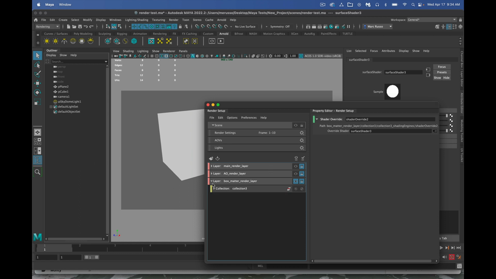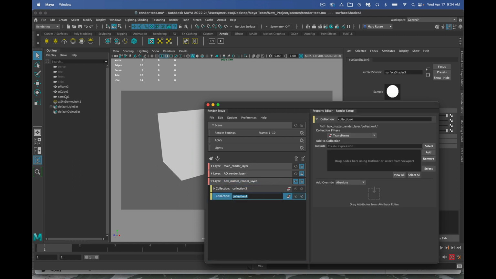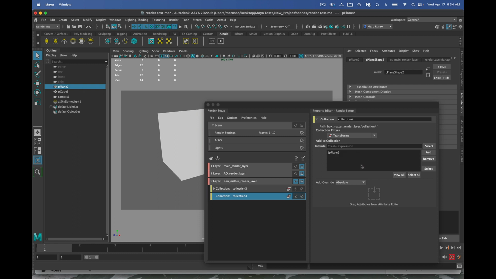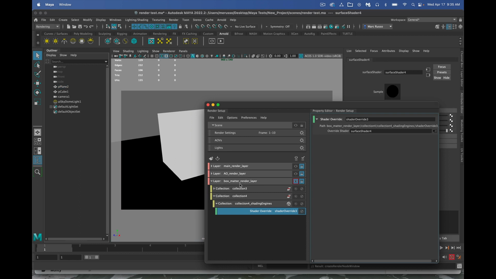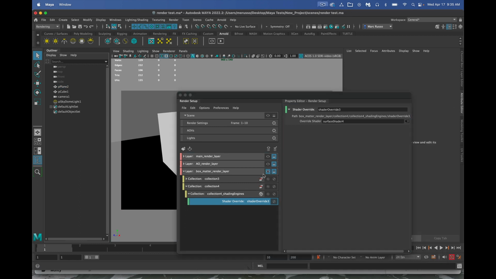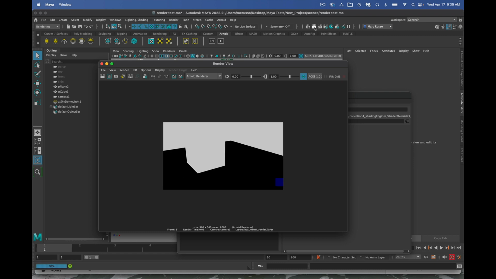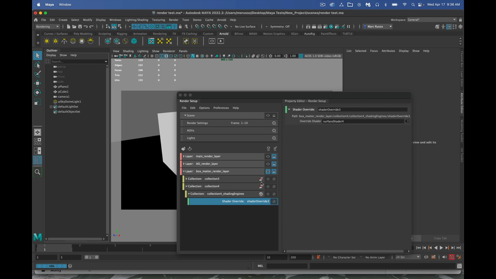So I'm going to right-click and say Create Collection. I'm going to grab the plane, drop that in there. I'm going to right-click and say Create Shader Override, and now all I need to do is just add a surface shader because it's black. And then I'll update. So I'm going to render, and I see that the ground plane is black and the box is white, but so is the sky dome. And I did not say anything about the sky dome in these layers, but it just comes in by default.